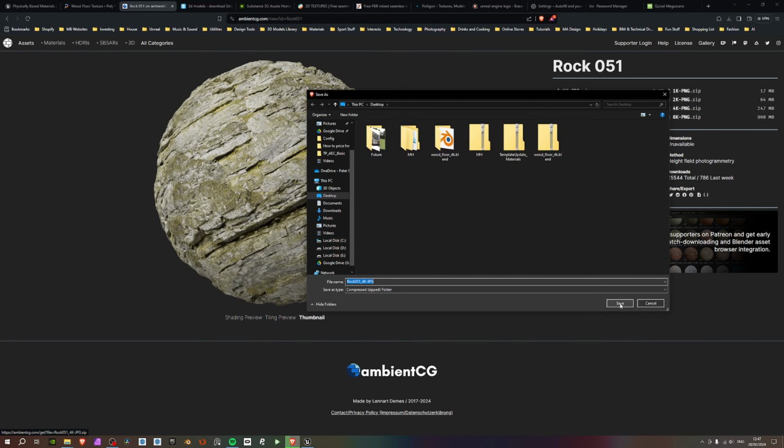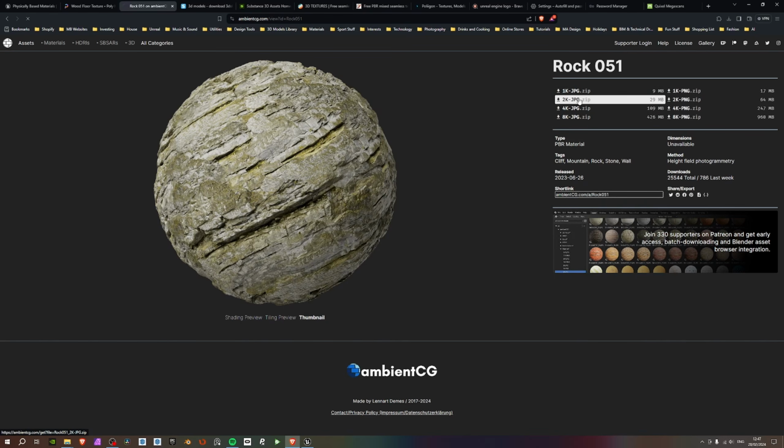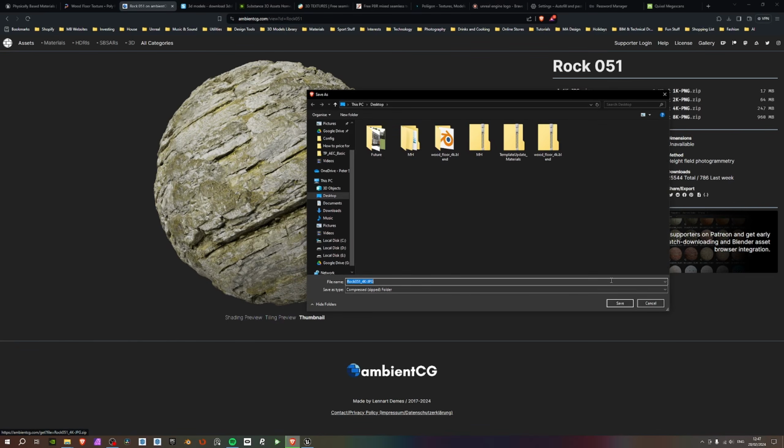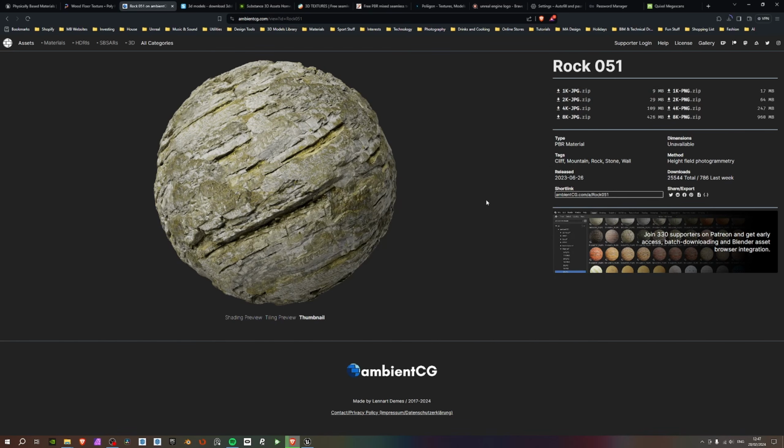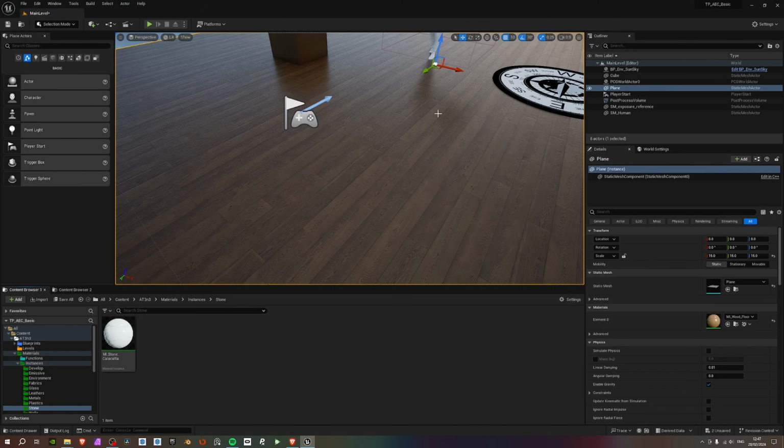4K. Let's do 2K just. Oh no, 4K because we are going to use displacement on that. Basically, I pretty much use 2K unless it's a big asset that I know my character is going to be close to. But otherwise, 2K pretty much always works for me.